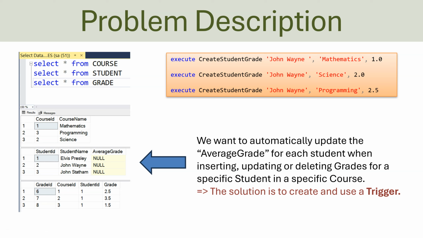But typically we want to, every time we insert a grade for the different students, update and calculate the average grade for each student. So in this case, if Elvis Presley, the student, has a grade in the mathematics course and a grade in the programming course and a grade in the science course, we want to find all these grades and put the average grade in this average grade column in the student table. And typically one good way to do that is to create something called a trigger.